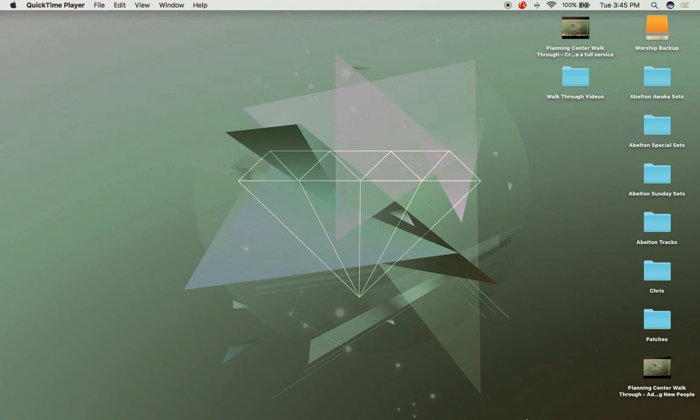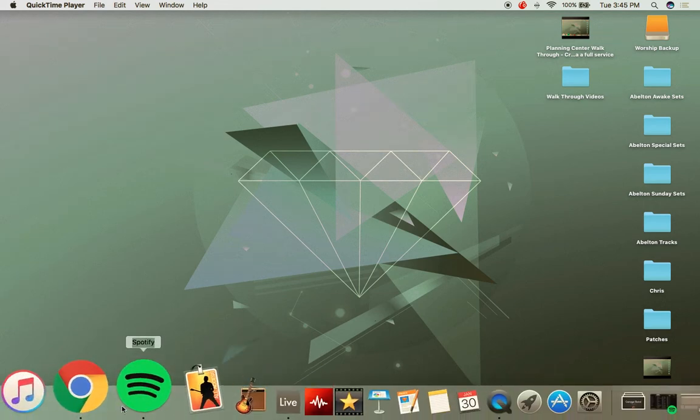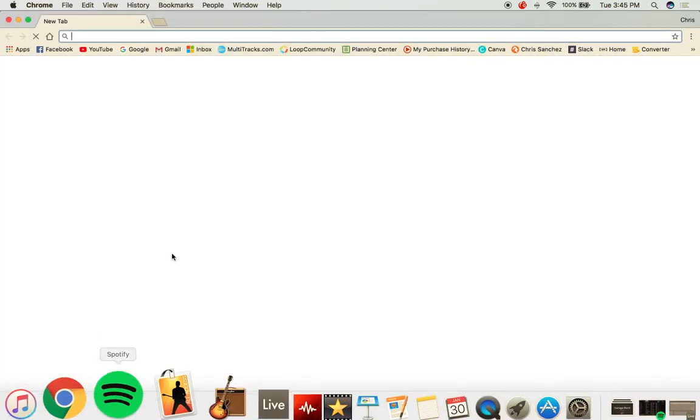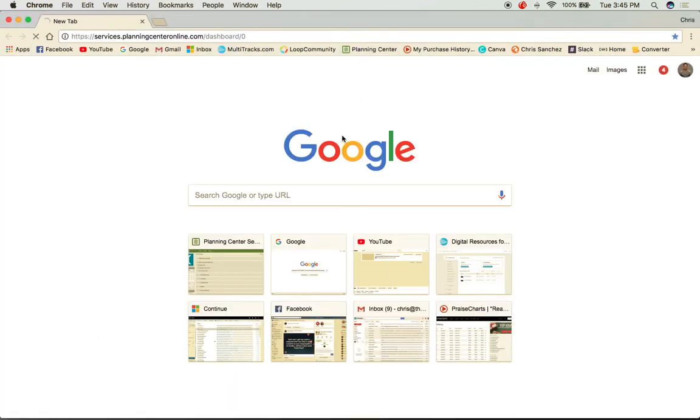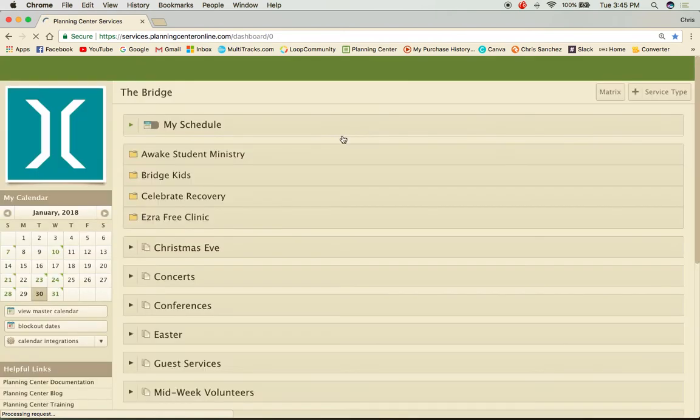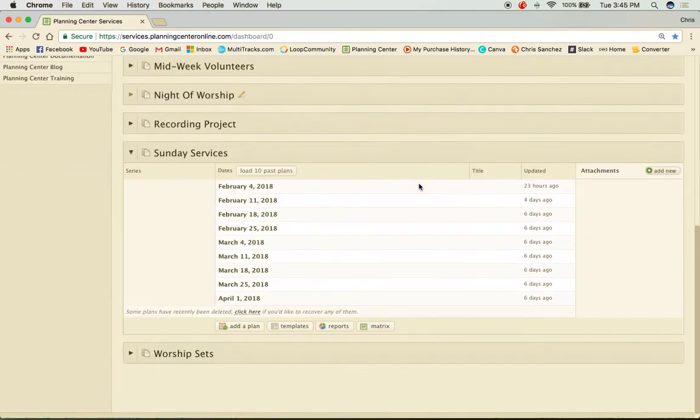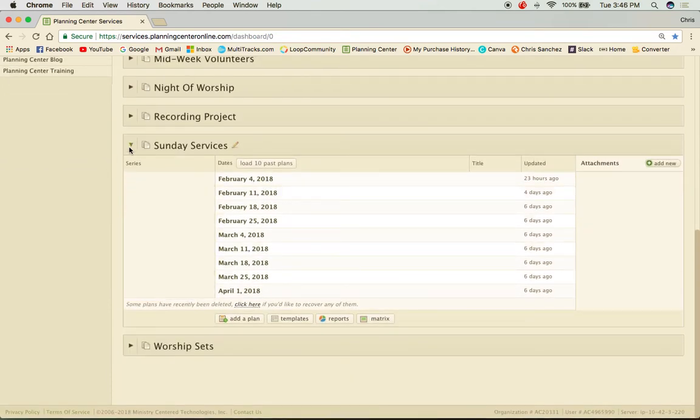Okay, so for this next video, I'm going to show you how to create folders and such on Planning Center. So let's open our browser and get into Planning Center. I'm also going to show you the matrix and how to do mass scheduling. It'll be pretty in-depth, but also pretty easy. So here we go. As you can see, I'm just going to minimize that.